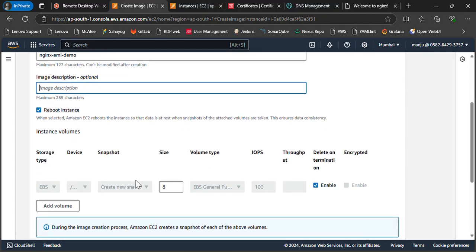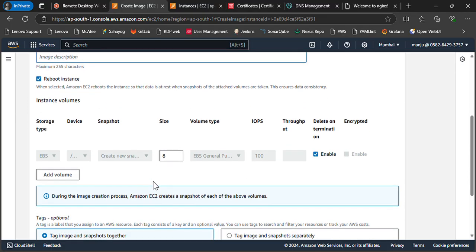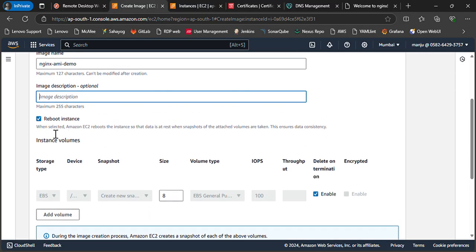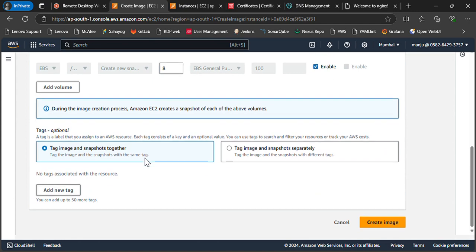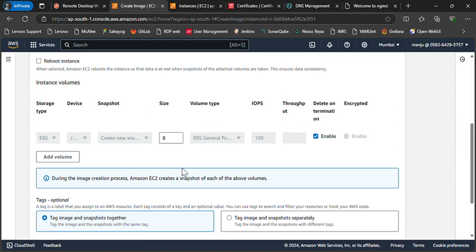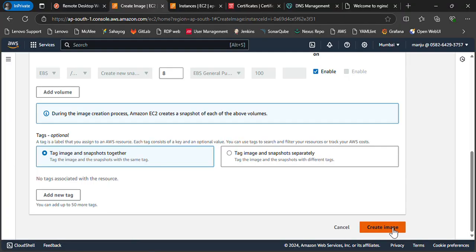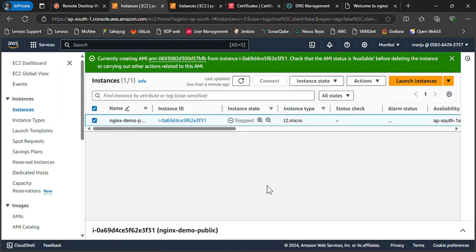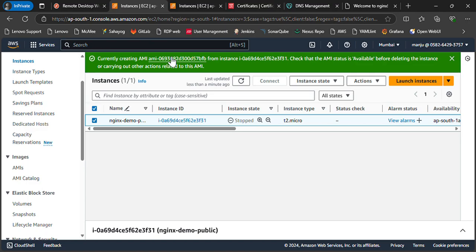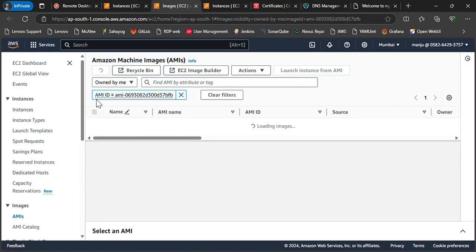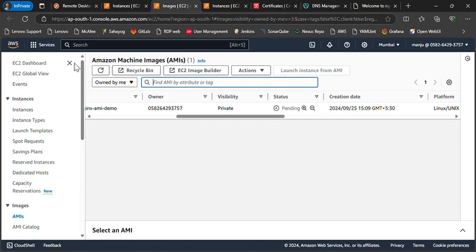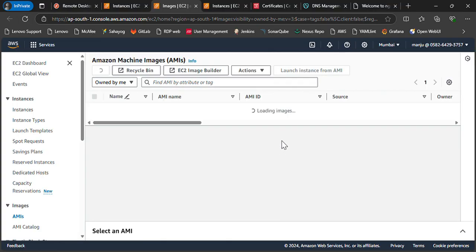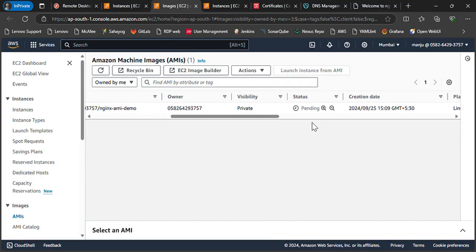So it is going to create this instance. Okay, it says when selected, Amazon reboots the instance so the data is reset. Just uncheck this. Okay, tag image and snapshots together, so it will create an AMI image and also a snapshot of that volume. Okay, we just create the image, so you can go to this AMI. If you check the status, it is in pending state. Let it be in the pending state.